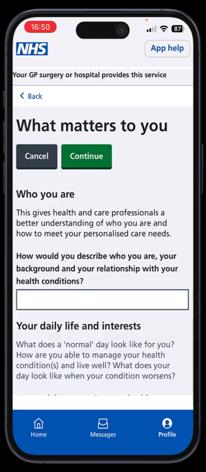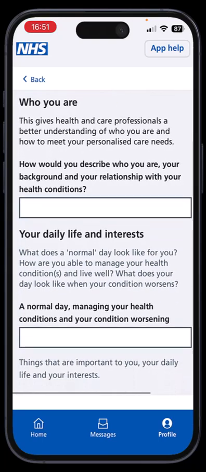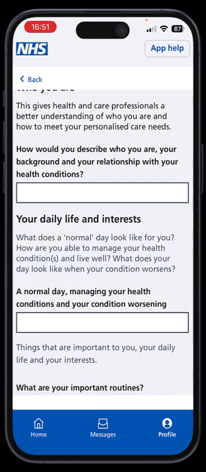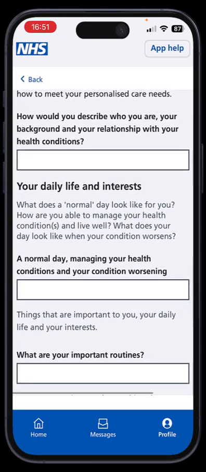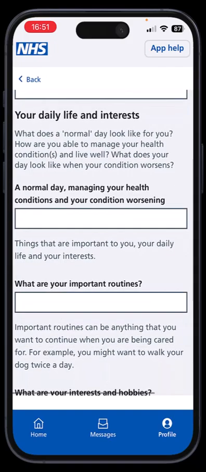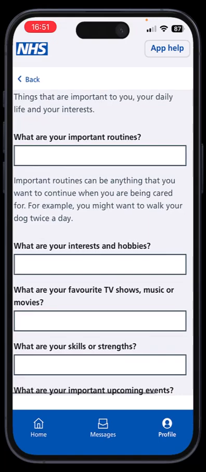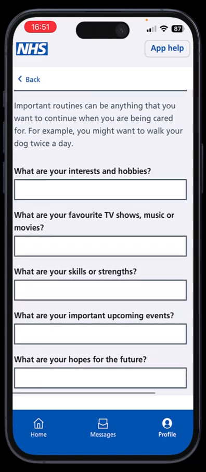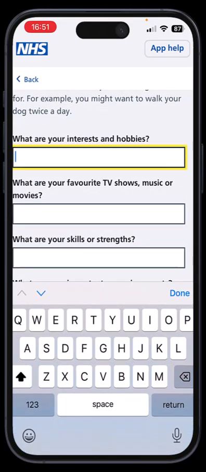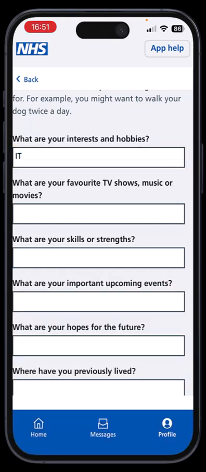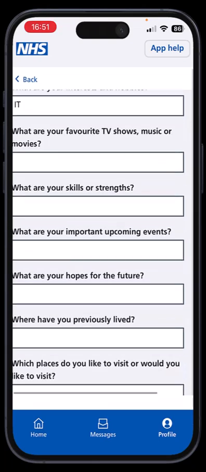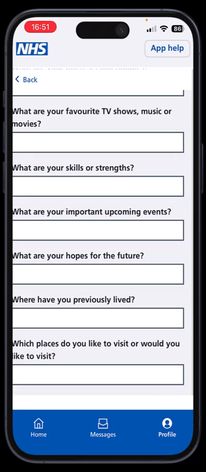So if you tap on edit, it's got "Who are you?" and it's asking me to describe who I am, my background, my relationship with my health conditions, my daily interests and daily life. So a normal day, you can describe any important routines, what your interests and hobbies are. Well, maybe I'll just enter IT there. What are your favourite TV shows, music or movies? Skills and strengths. I have absolutely no idea if I've got any skills and strengths.